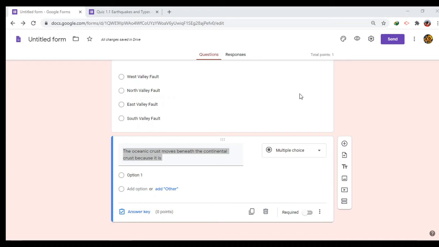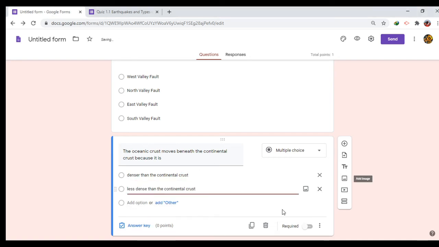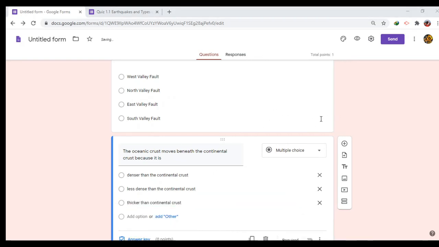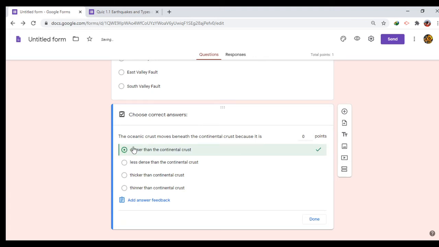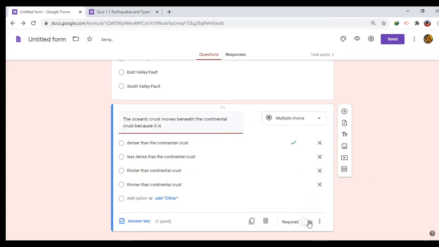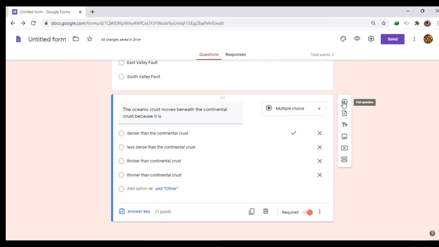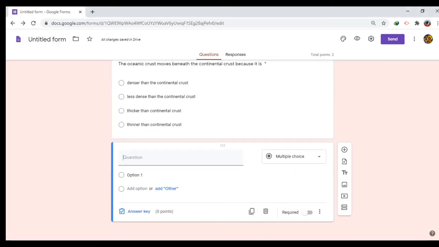So, letter A, first option, denser than the continental crust. B, less dense than the continental crust. C, thicker than the continental crust. And last option, thinner than continental crust. Okay, so of course, the answer here is denser than the continental crust. And I will assign 1 point. I will click required and then I will enable shuffle option order. So next, what if we want to add a short answer question?